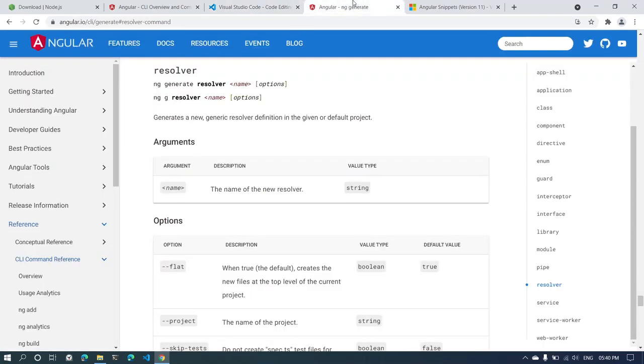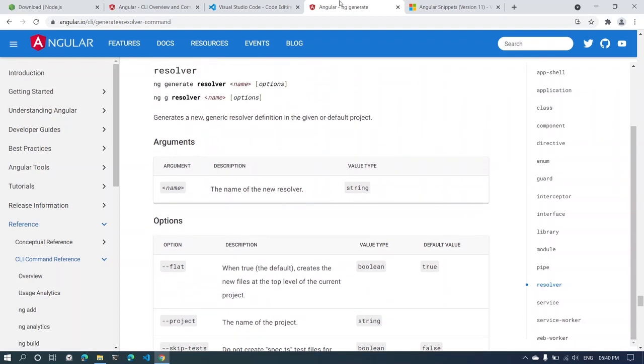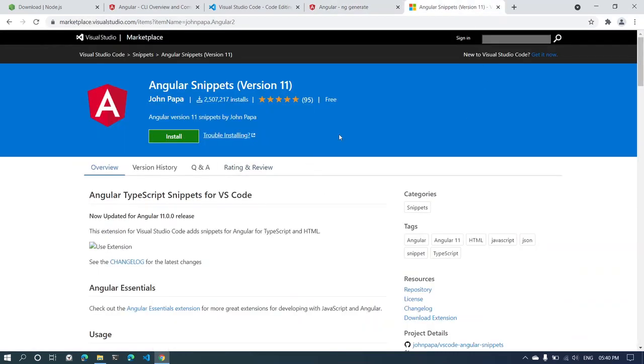And number four, the thing you need to know is how to create an Angular resolver. The command is ng generate resolver and the resolver's name, and these are the options available for this command. You can use this to create a resolver, or there are the Angular snippets created by John Papa, which is an extension of Visual Studio Code, which I already pre-installed. So without wasting any time, let's start coding.